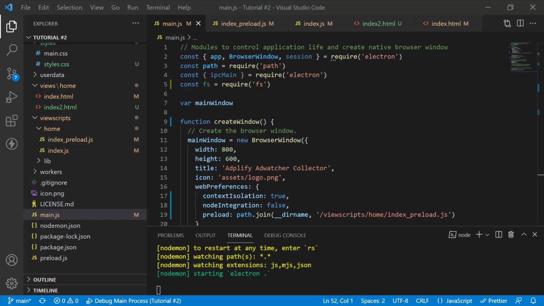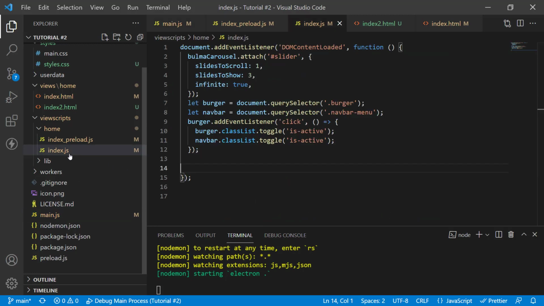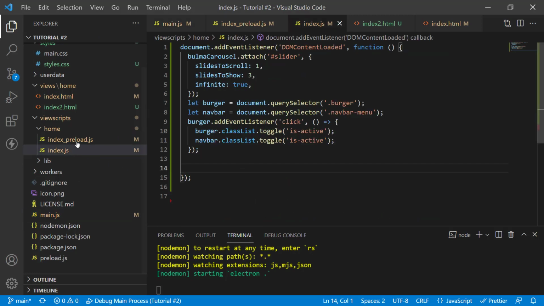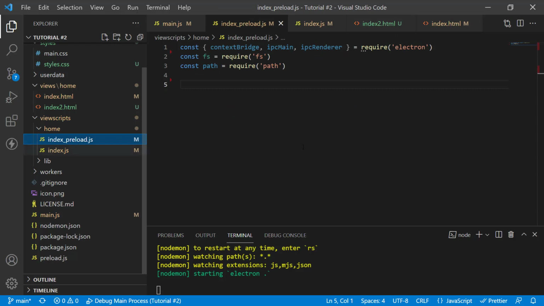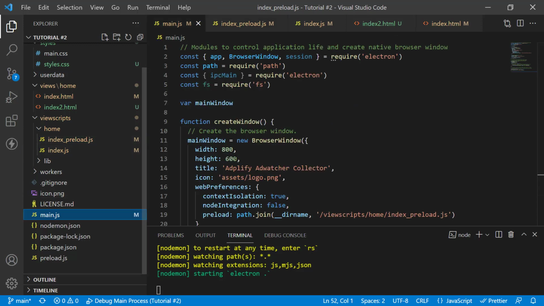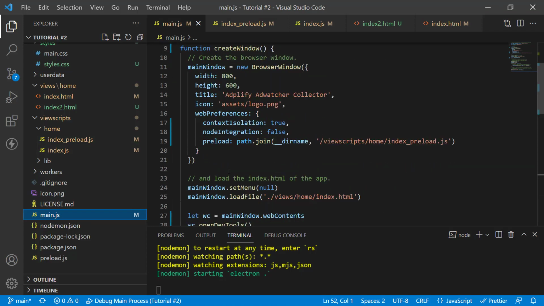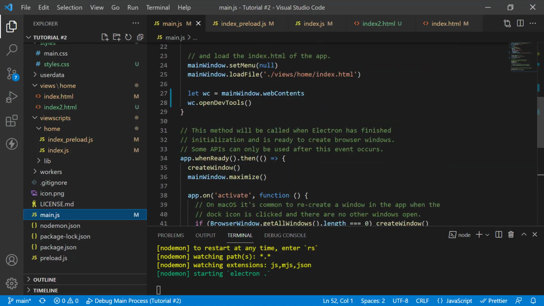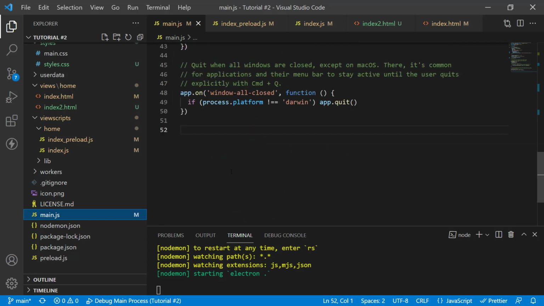Let's go back to the editor. We need some code in the renderer file which is connected to the main web page. We need some code in the preload file to send that data to the main JS, which is where our IPC main is, and this is where we will be able to modify the file system. We cannot modify the file system in the renderer process. We have to do it in the main process. So let's see how to do that.